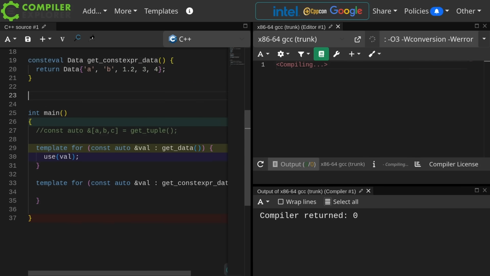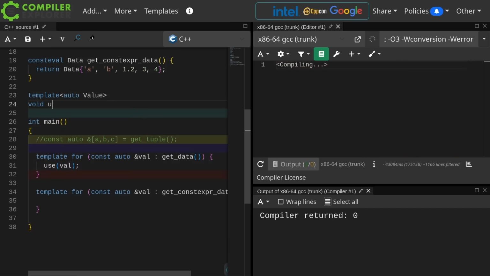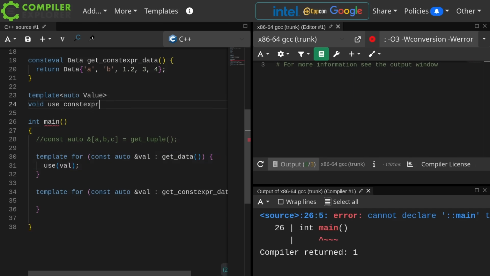Now I'm going to do something like this. Something that requires a constant expression. And I'm just going to call this use constexpr. And again, I'm just forward declaring this function. This is perfectly fine. I can forward declare templates.